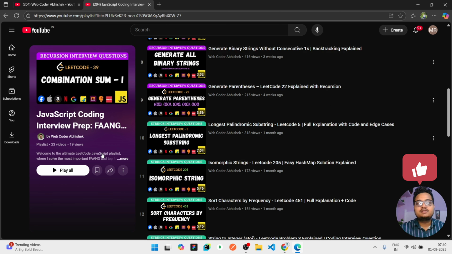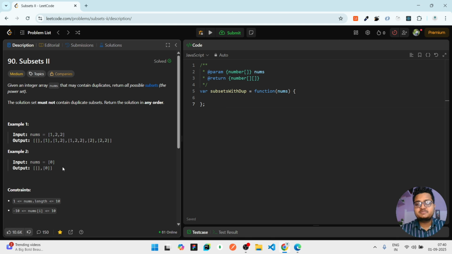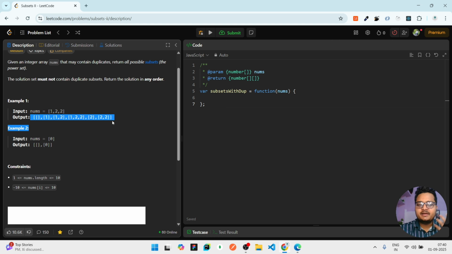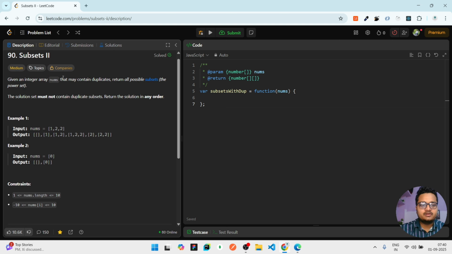What does this question say? This question is similar to my previous video where I showed you how to solve Subsets 1, but here it is a bit twisted. You have to generate all the possible subsets, but here the numbers can contain duplicates. That thing you should keep in mind.